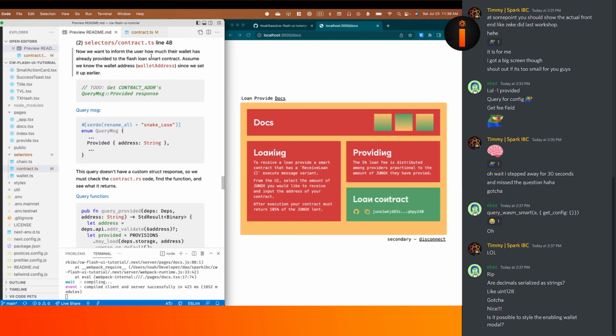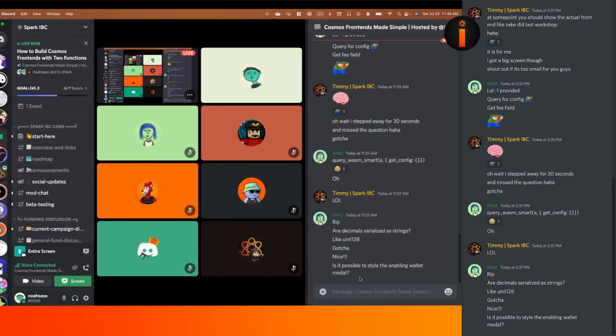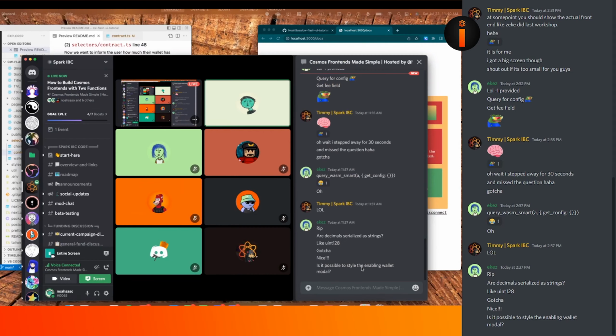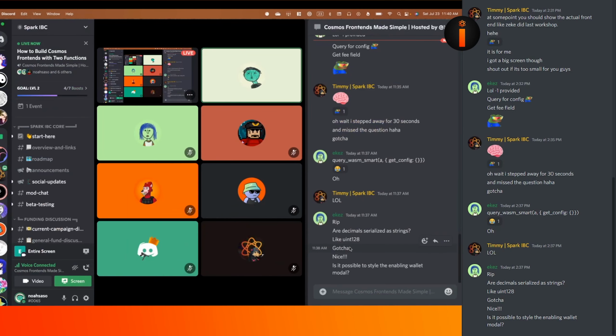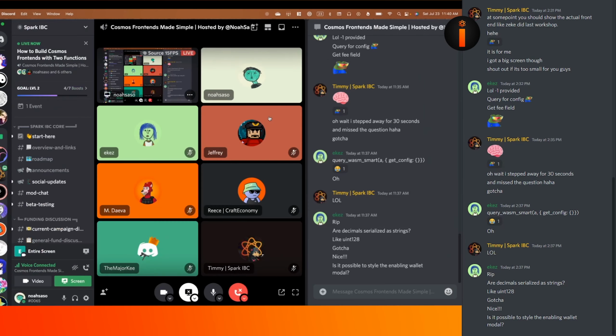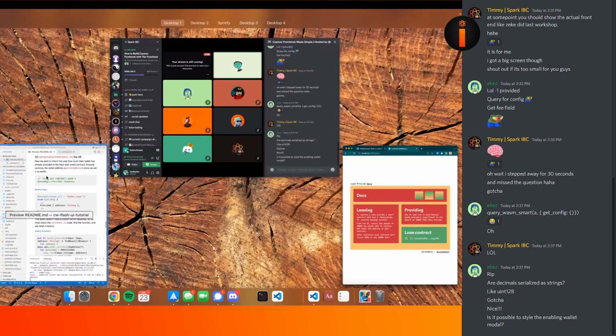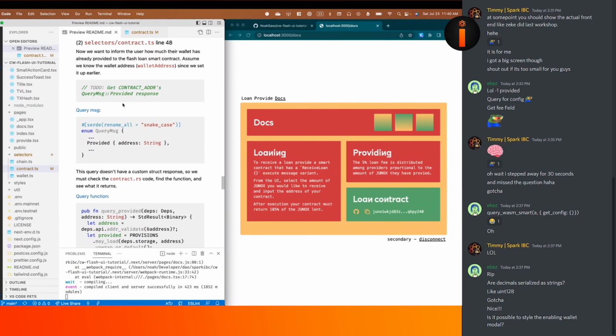This one is slightly more complicated because you have to actually pass, let's see, possible styling for the enable wallet modal. It is possible, and it will become more possible in the future with this refactor they're doing right now. Right now, if you use Tailwind, you can pass a bunch of class names into the modal and change stuff. Yeah, it looks pretty rough right now for sure.